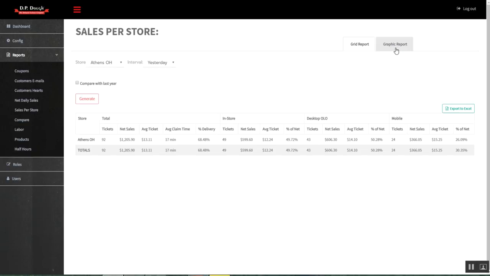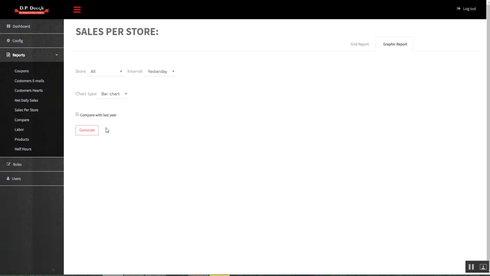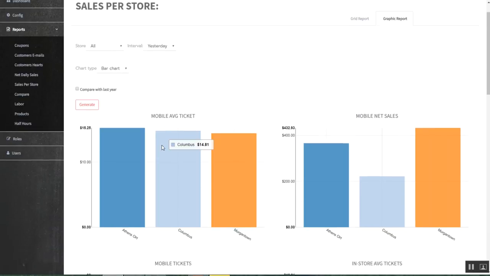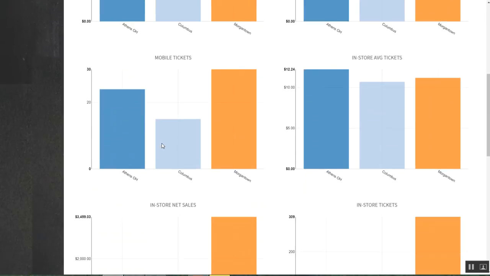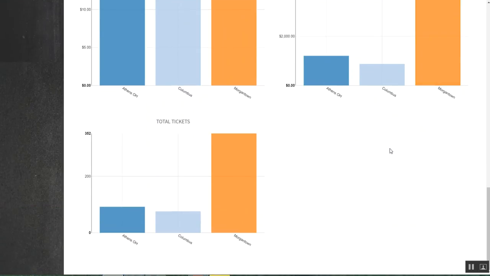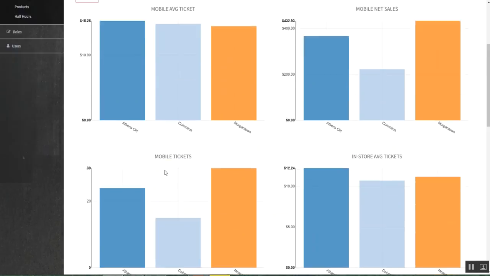All right, something pretty cool here is you can go to graphic report. And I should say it's cool if you have multiple stores, but this is very usable even if you're just looking at one store. So across all three stores, it gives you these different data points. For yesterday, this is how many tickets I had in each of the three stores. This was our net sales. Clearly Morgantown was king yesterday. These were the total tickets per store.